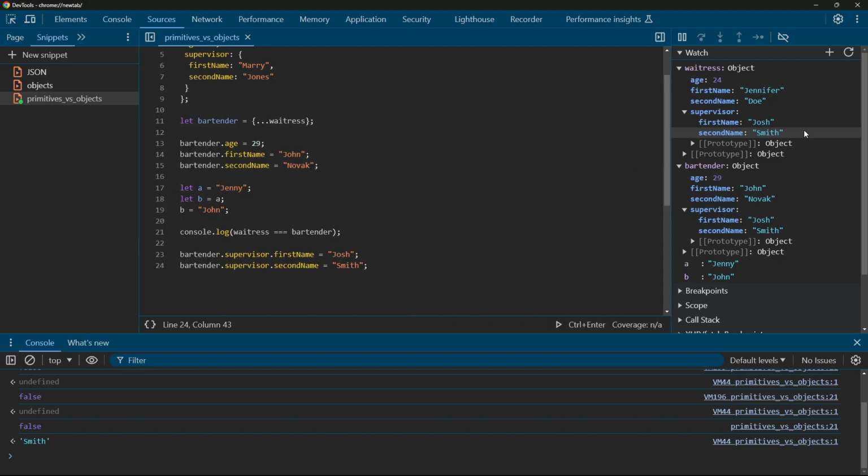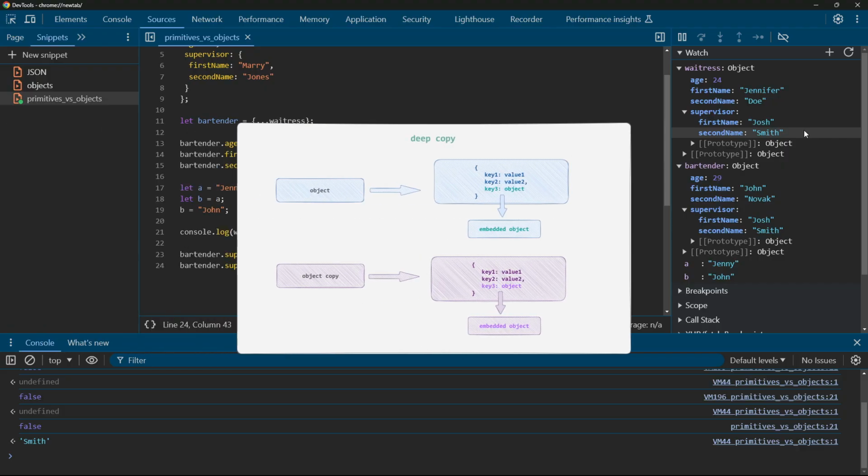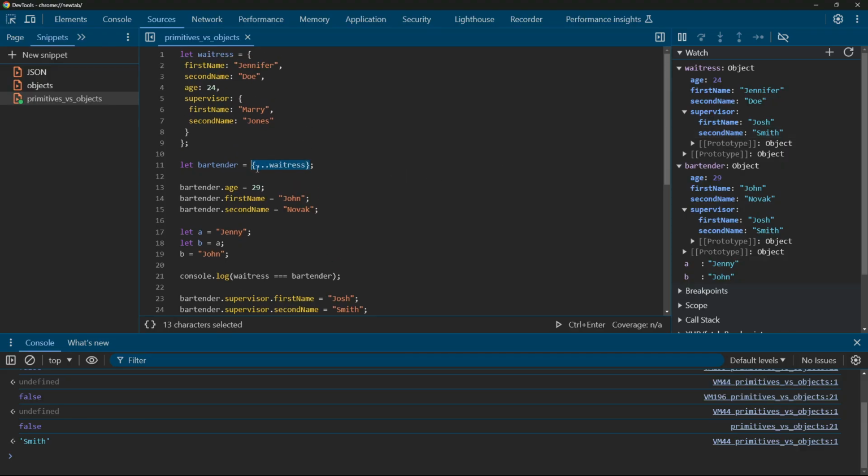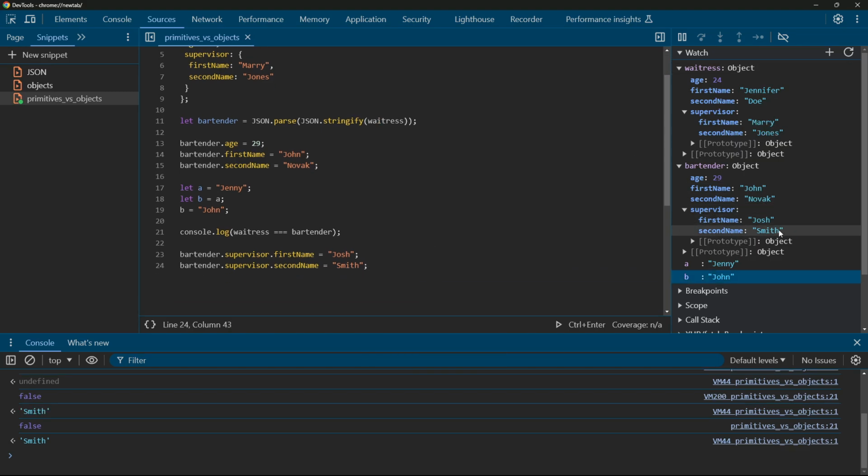To properly copy reference properties embedded in our object, we need to make a deep copy. We can do that by first converting the object to JSON format and then converting it back to an object using JSON parse and JSON stringify methods. So bartender equals JSON parse, JSON stringify, waitress. Now, the supervisor data is copied to a separate place in memory and our code works as intended. Also, when we check for reference equality, we get false.